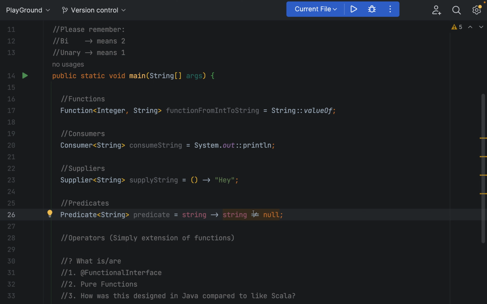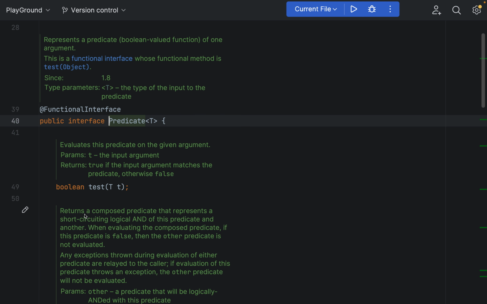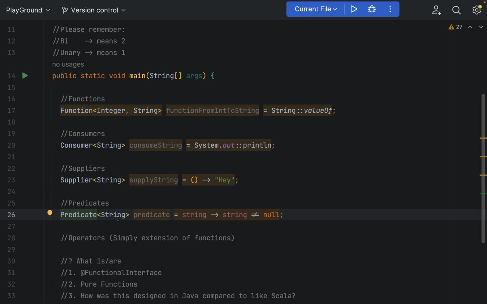So this is a predicate, and then of course you can turn this into a method reference or whatever you like. But one good thing you could look at when you check the predicate interface is that it has just this test method. So that's all you have, and we can liken these predicates to be like a function that takes a T and then returns a boolean.